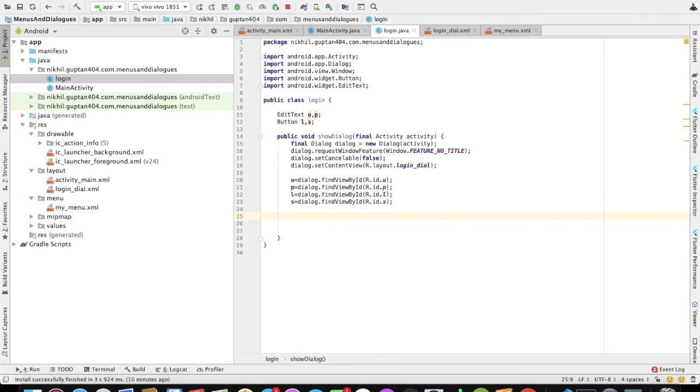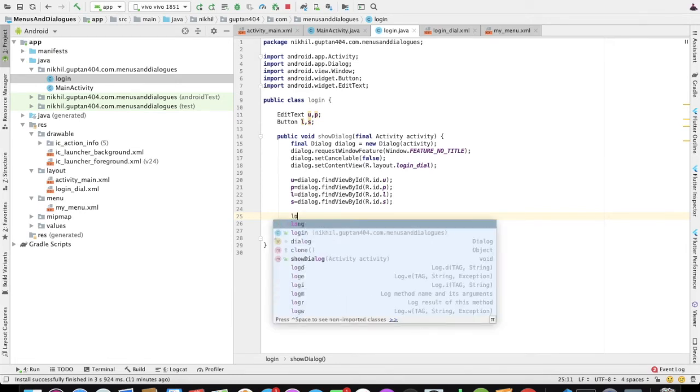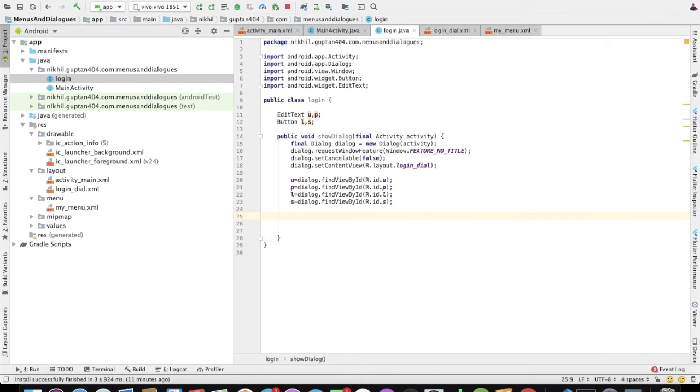Okay, now let me tell you something about toast. Toast is a thing that appears on the bottom of your screen for a few seconds. So what happens is when we click on login, our username is displayed as a toast, and when we click on sign up, our password is displayed as a toast. This is just a test project, so we're gonna do this.